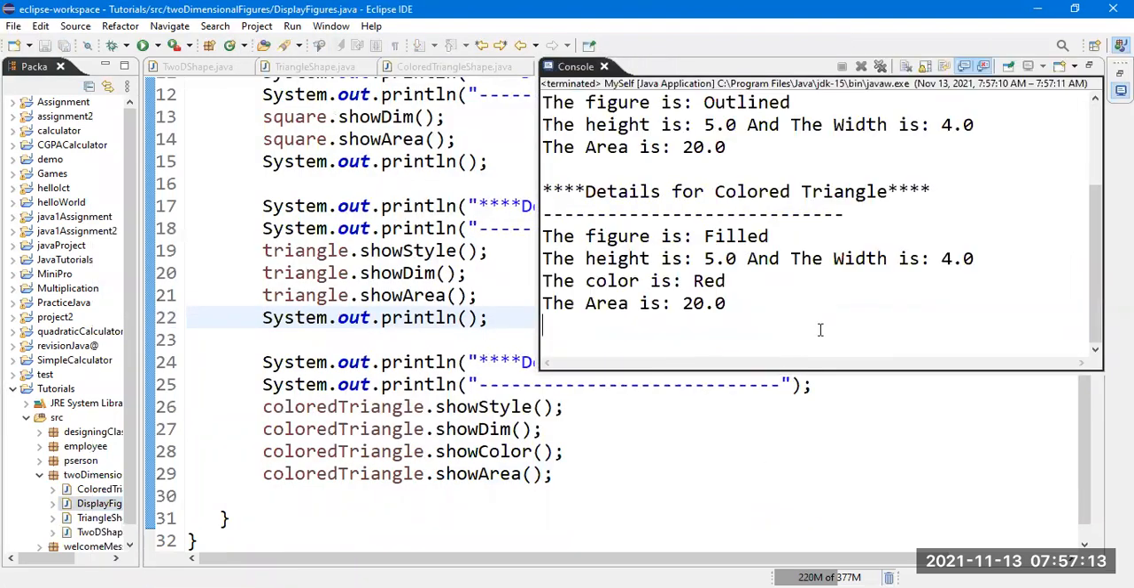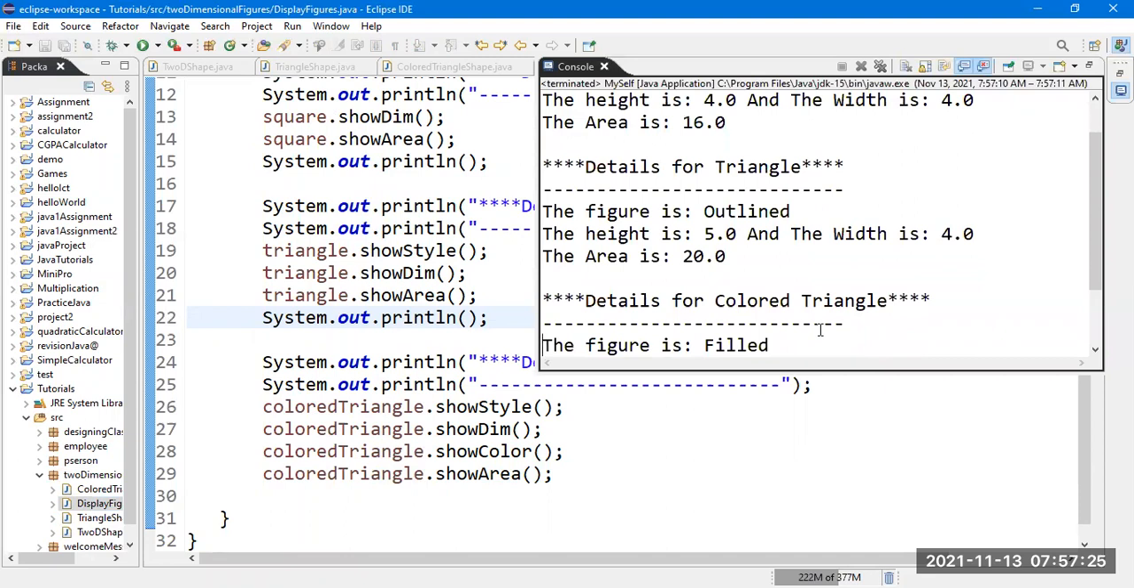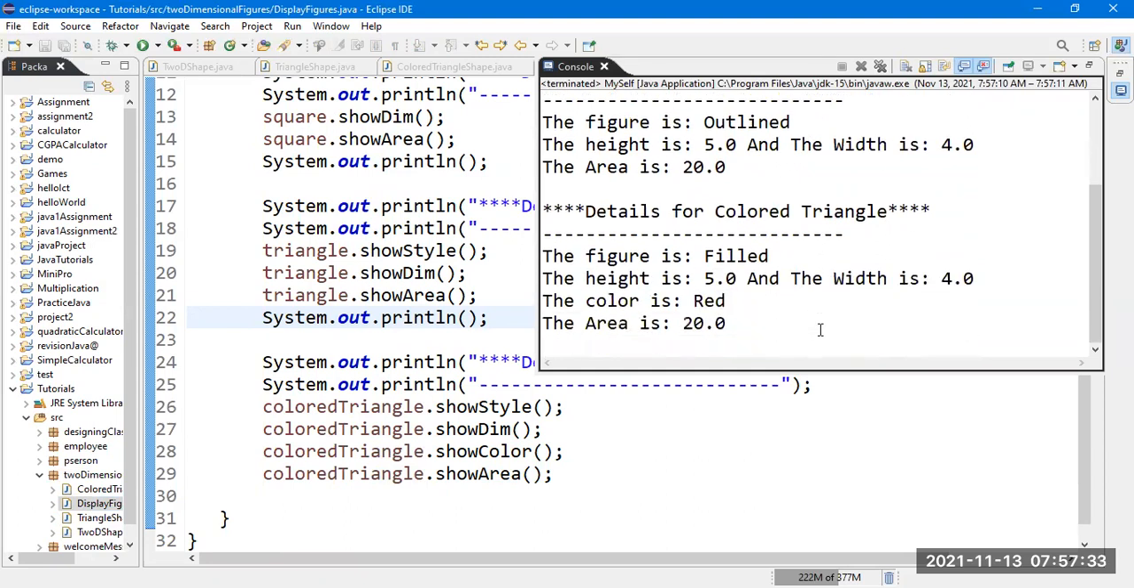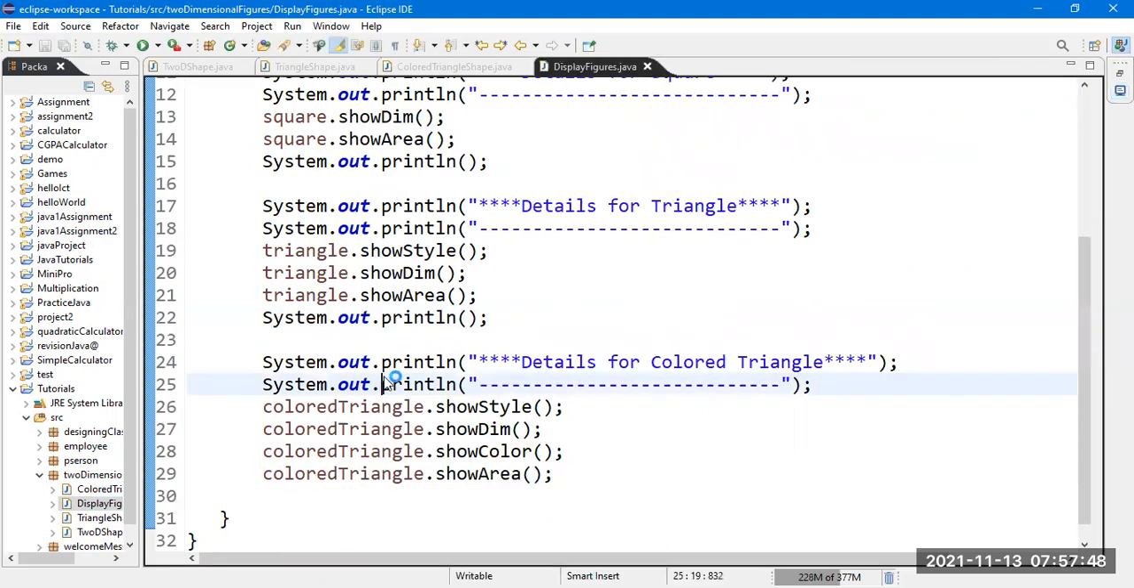Okay, guys, you can see everything. This is the parent class. It has only width and height. And then you have another one, the triangle class, which is outlined, and it has width and height, and then the area is given. And the other one is filled, with width and height, and it is colored, and then the area is given. Okay, guys, so this is what I have for you in the tutorial, and hopefully it will be helpful to you.